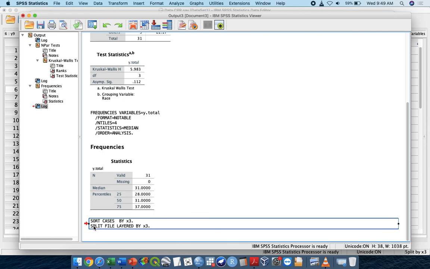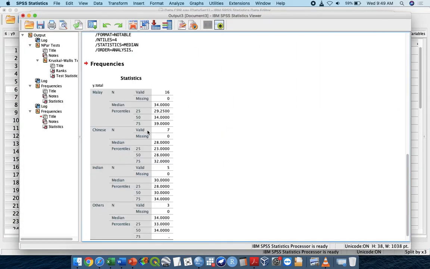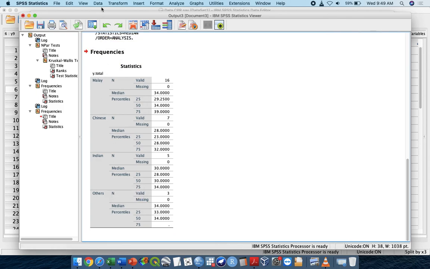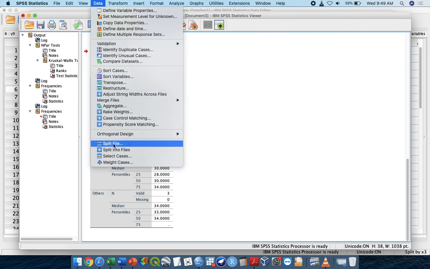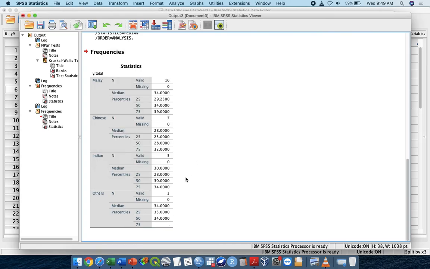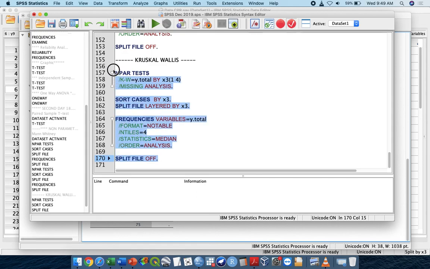When I run it, what happened? The computer already clustered it according to the different categories. And remember, what else? Don't forget to turn off the split. If you forget to turn it off, until the end of your life it will continue splitting by races. So now it's complete.